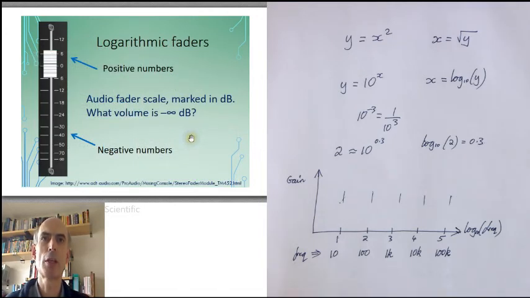The other time we come across logarithms is in audio faders like this. You'll see a lot of faders marked like this on mixing desks. We have positive numbers up here, negative numbers down here. That's not so obvious, but these are logarithmically spaced. It says 6, 12, 18, 24, 30. They are actually logarithms. They use something called decibels, which we'll talk about in the next of these little talks.